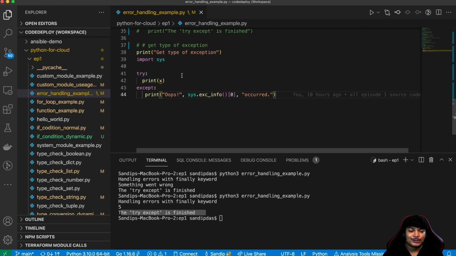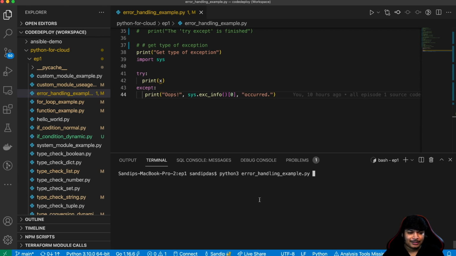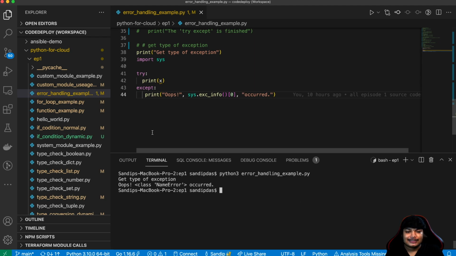Now let's try to execute this code and find out what error it will throw. Okay, let's execute. You can see the class NameError has occurred, so this name is not there, that's why this NameError occurred.